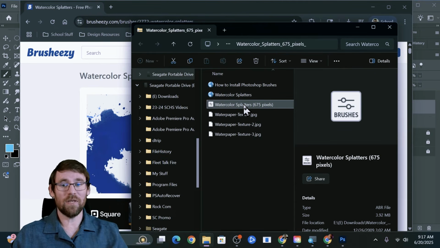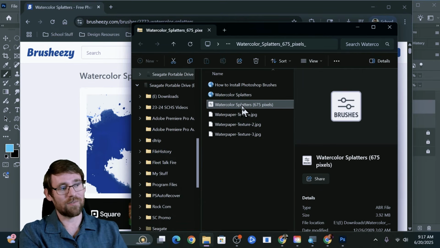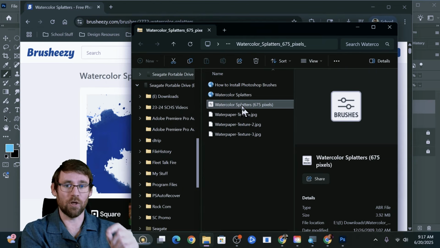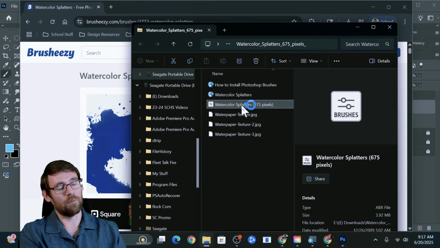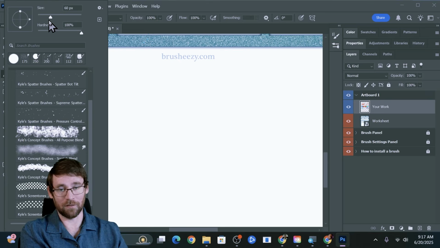Now, on Mac and PC, these things work differently. So if you're on a Mac and you double click on this ABR, it may make you choose an application for it to go into the first time you do it. So you'll need to go to your applications, you'll need to go to Photoshop again, and then hit open, and it should work. On a PC, if I double click on this, it should install that immediately.